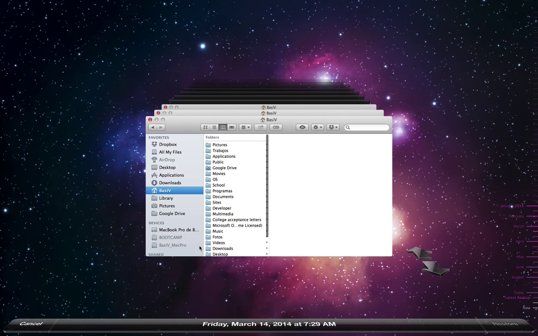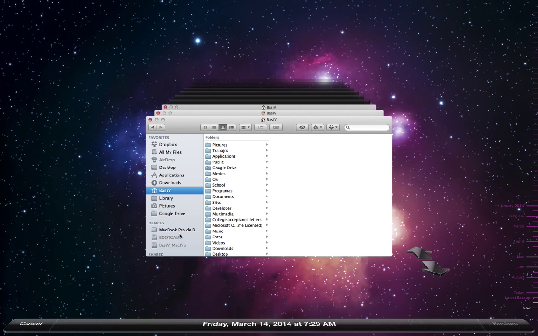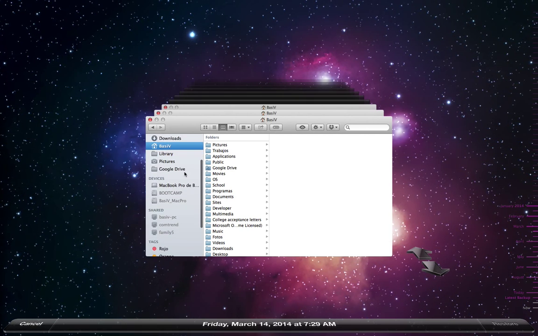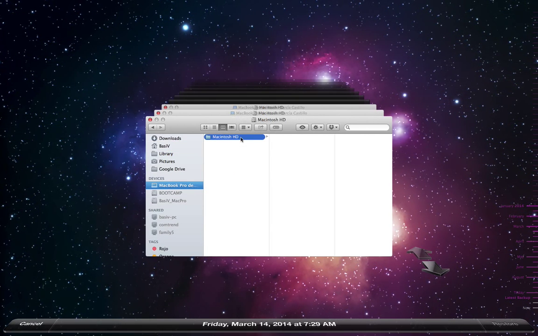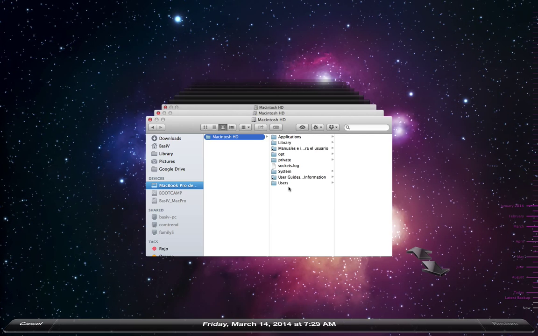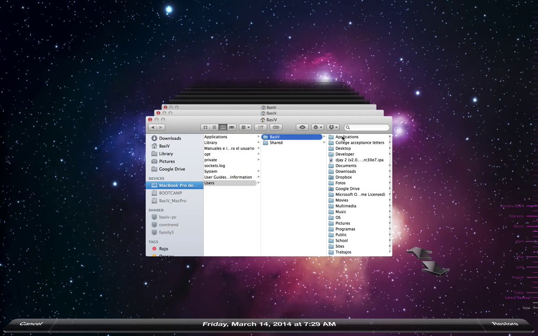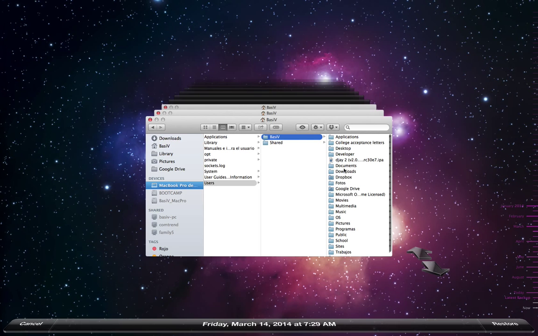We could also restore, like if you go here to your main hard drive, you can restore your user folder. I could restore that whole folder and such.